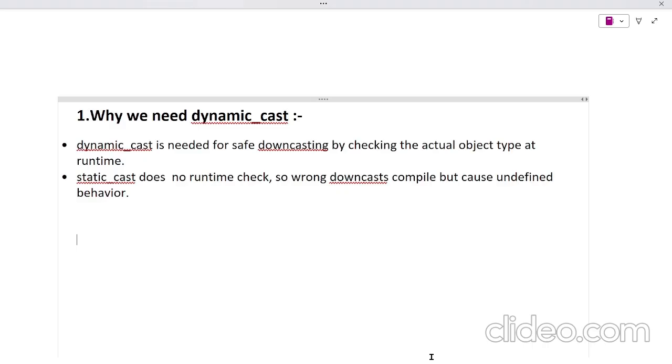I hope you understand everything about casting. So now let's understand why we need dynamic cast. Dynamic cast is needed for safe downcasting. So what do you mean by safe downcasting? If a base class pointer is pointing to a derived object, then we can do a safe downcast. If the base pointer is pointing to a base object, we cannot do a safe downcast. As a user, we don't know whether the base class pointer is pointing to a base object or derived object, which is known only at runtime. That's why we are using dynamic cast.